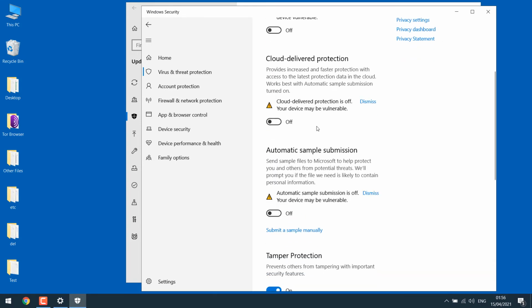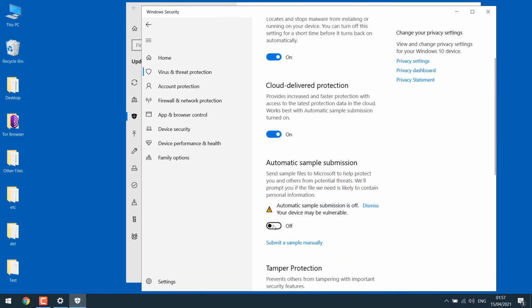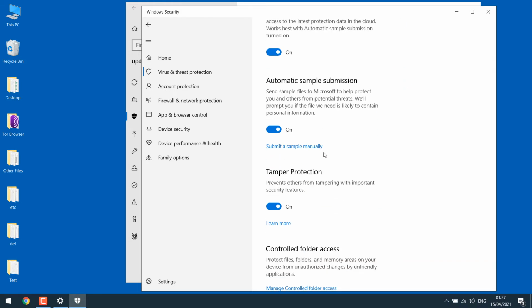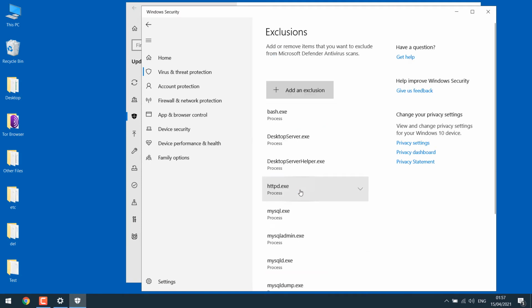However, please remember this will completely disable the Defender antivirus and it will not perform the scan. This is definitely not recommended. But if you want to disable scan for particular files or folders only, then scroll down, go to Exclusions, Add or Remove Exclusions, add an exclusion, so you can exclude a file, folder, file type and process.